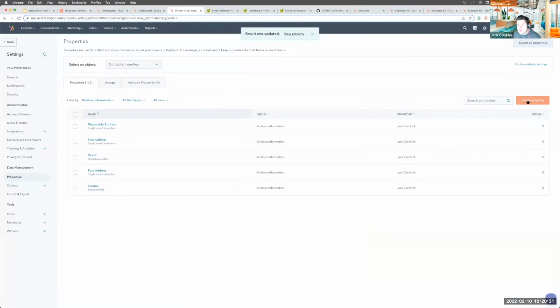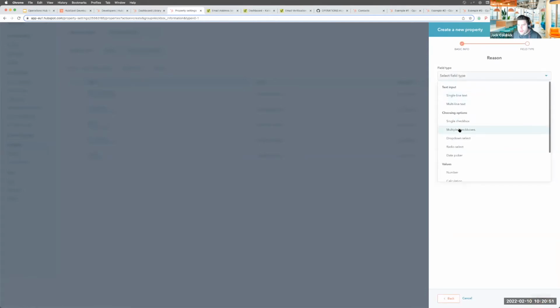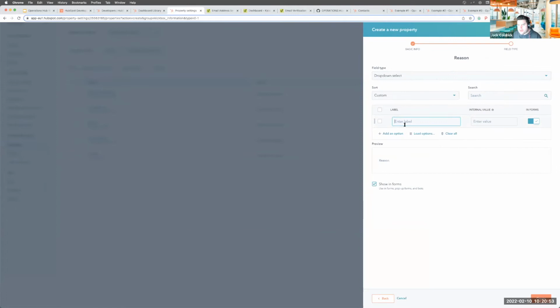We're going to do the last property here, which again is a drop-down property, Kickbox, and this time it's for the reason. Reason will hold, if it was deliverable, why is it deliverable? Or if it's undeliverable, why is it undeliverable? What's the reason for that? So we're going to call this reason. This is, in fact, a drop-down select, and it's going to have some values here.